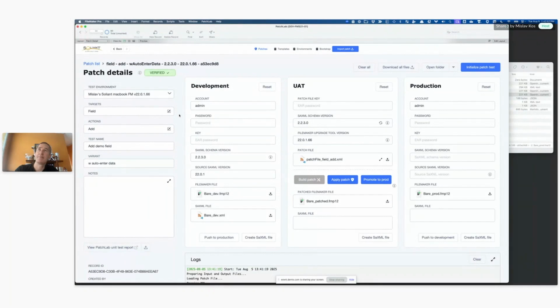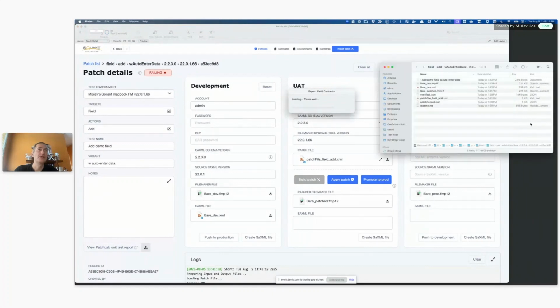and let's say this isn't working for us. Let's say it's failing, right? And we're stuck on it. We're not quite sure what to do about it. And we want to ask the community, hey, where am I stuck here? What am I doing wrong? There's a button here that I can click that will export the entire patch bundle as a zip file.